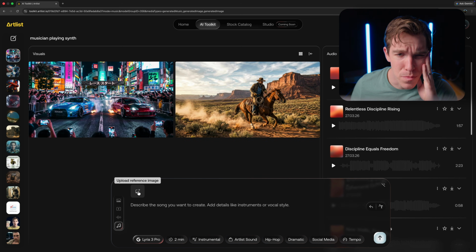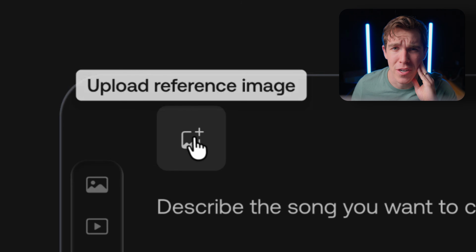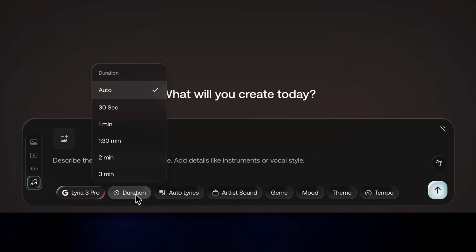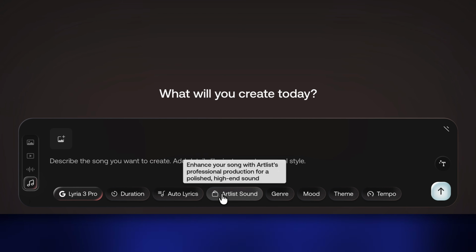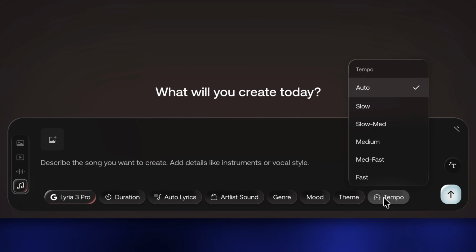One thing that I'm super curious to see is what the heck image reference does for music generation. Next we can choose duration, vocals, whether we want to enhance the track with Artlist sound, which we're definitely gonna test, and then genre, mood, theme, and tempo. Sort of all of your typical music filter categories.